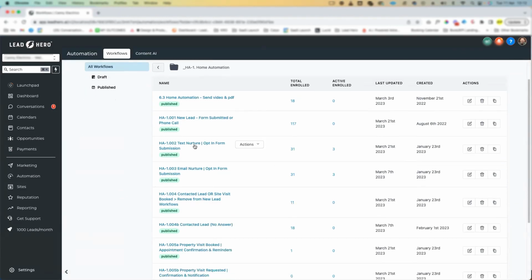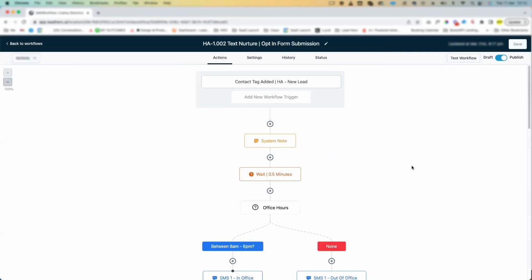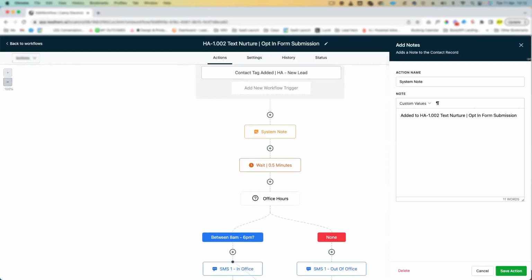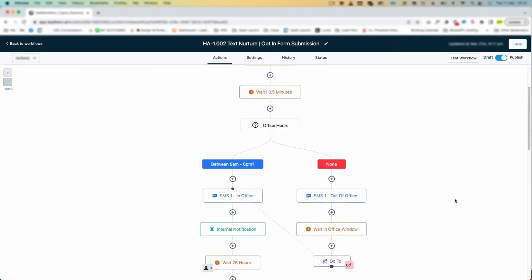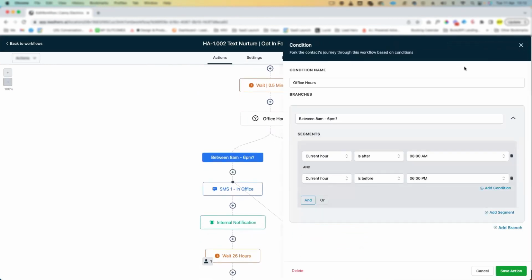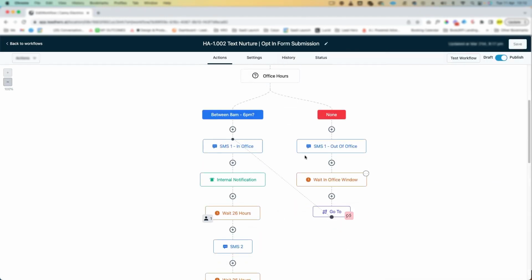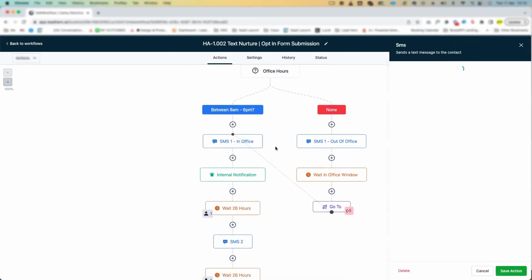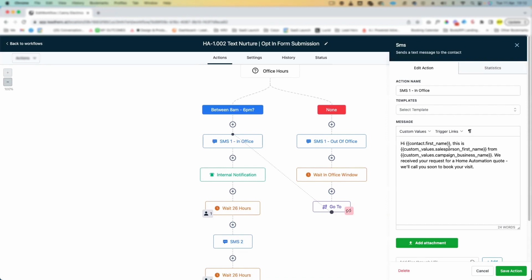Then we also have a text nurture and text email. The next part is we're going to write a note in the system for our team. Then we're going to check if it's office hours, because we don't want to be texting anyone before 8 a.m. or after 6 p.m. So we have a condition here. If the system recognizes we're in hours, it's cool. We basically say, hi, John, and we use custom values.